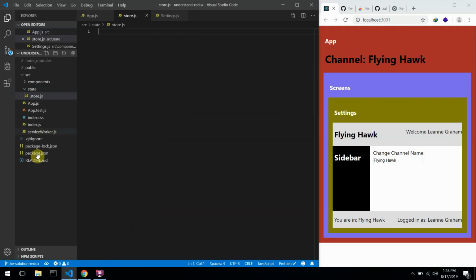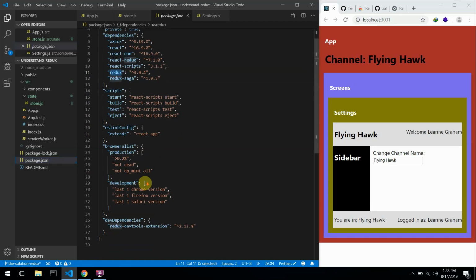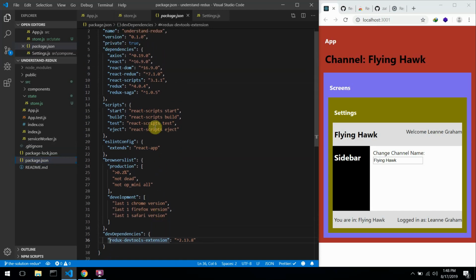And before I continue, I installed some packages already. The packages we'll be using here are React Redux and also Redux. And one more package, which I'm going to talk about later on in the video, is Redux DevTools extension. You're going to get to understand what this all does, but for now we're going to be making use of React Redux and Redux. So back to the tutorial.